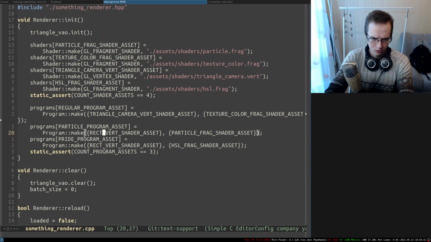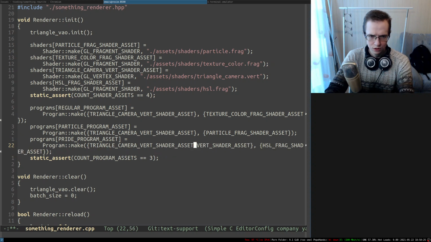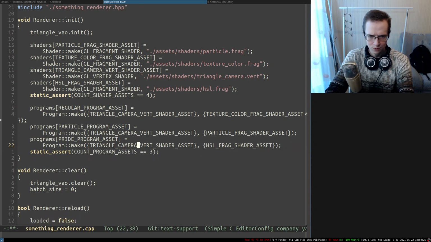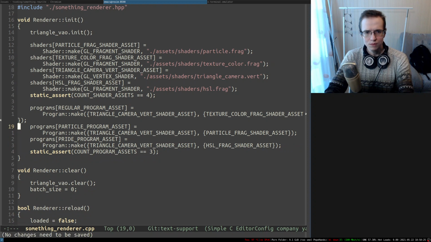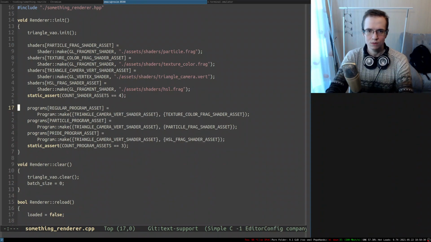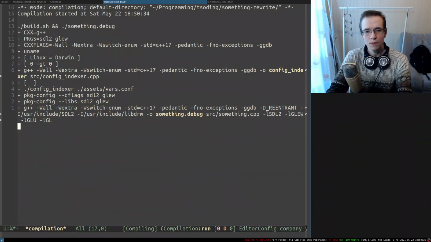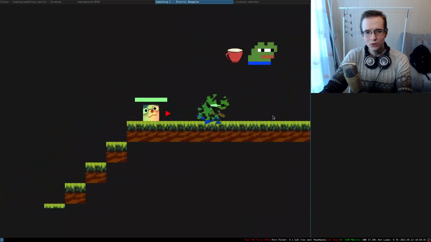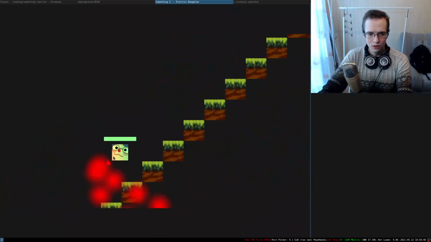Well, and we also just reuse a triangle camera vertex shader, and this one is also a triangle camera vertex shader. Okay. So a program is a combination of different vertex shaders and fragment shaders. All right, so we just reuse them. All right, is it gonna work? It is working, yay! Okay, so here's the particles.